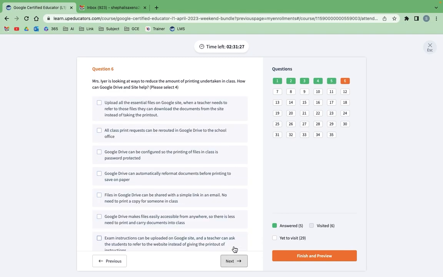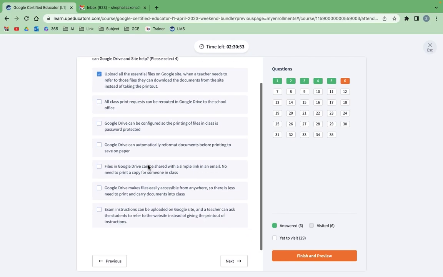The next question, question 6. Mrs. Iyer is looking at ways to reduce the amount of printing undertaken in class. How can Google Drive and Site help? Select any four. So here the correct options are the first one, upload all the essential files on Google's site. When a teacher needs to refer to those files, they can download the documents from the site instead of taking the printout.